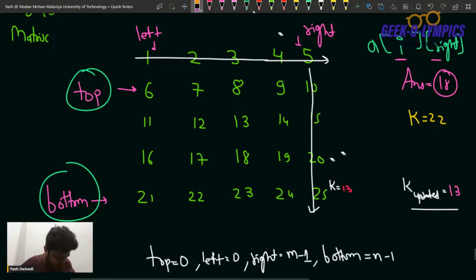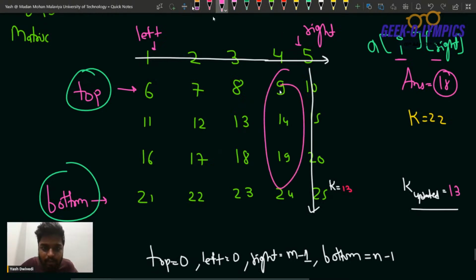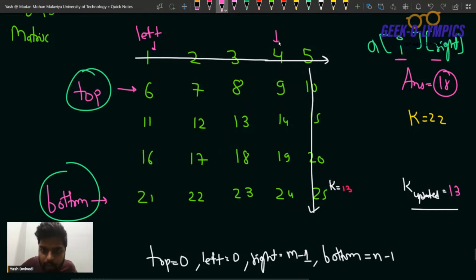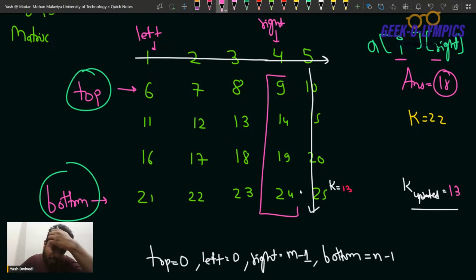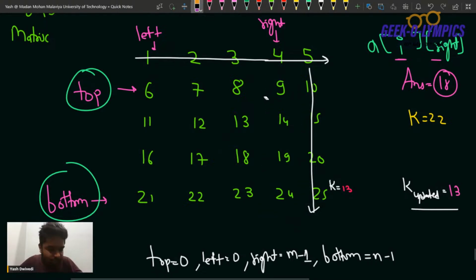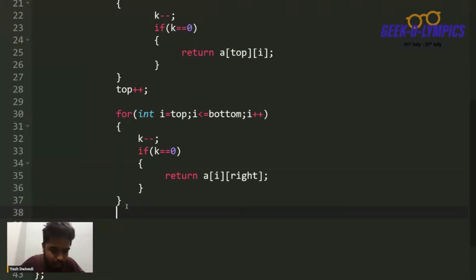Now after this, can I say that the right should come inside? Because the rightmost available column is this particular column, right? The rightmost available column is this one. So now my right pointer should come inside. So the right will come here, because right will come inside. So that is why this is the rightmost available column now. So that is why I need to do a right minus minus.